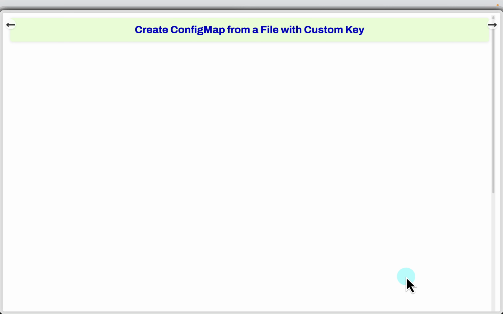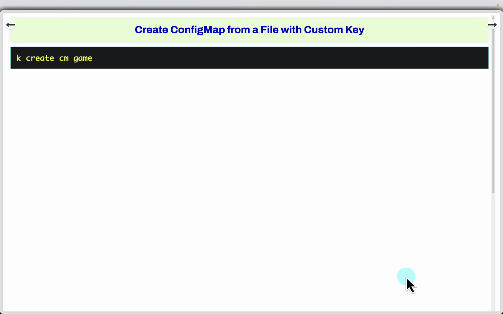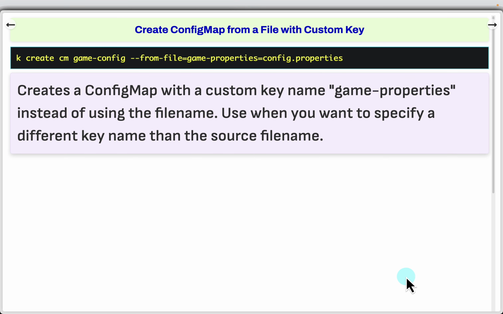Next command, create config map from a file with a custom key. So k create cm game-config --from-file, and we are saying game-properties=config.properties. So this will create a config map with the custom key name game-properties. So this is the one. We are changing the key name instead of using the file name. Otherwise it will use config.properties. Use this when you want to specify a different key name than the source file name.